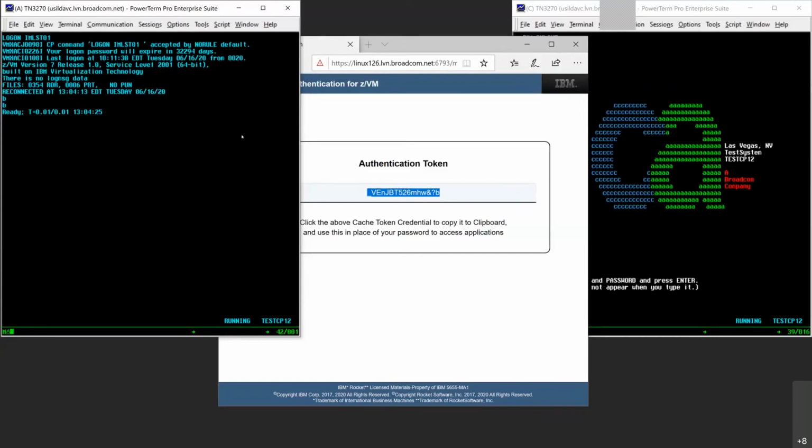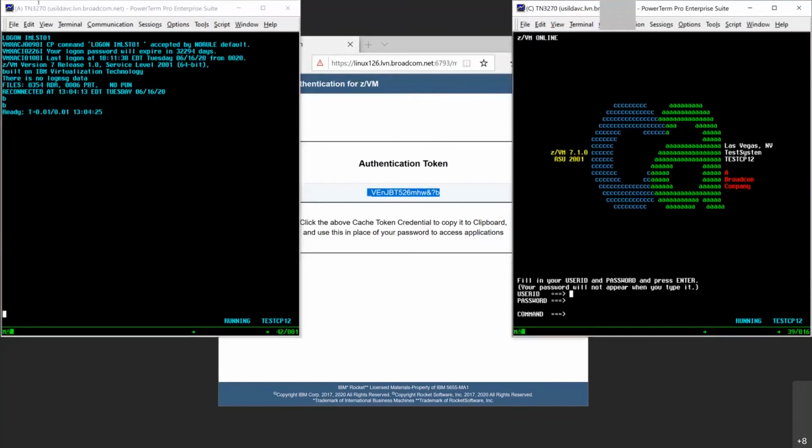Very good. Appreciate that. Jared, let's go back and log on to VM Manager, and we just want to show you configuring for MFA in VMSecure. Pretty simple setup.